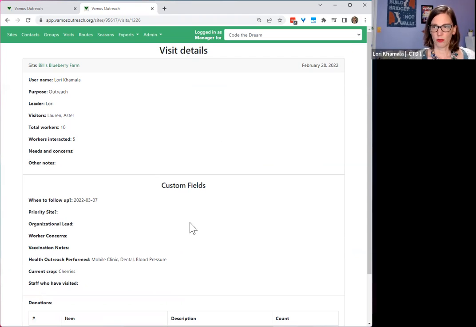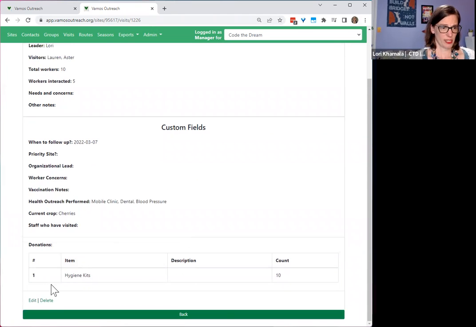And you can also track donations like hygiene kits or workers' rights pamphlets or anything else that you are donating or dropping off at the camp. You can put that in here to be downloaded later so that you can report on it. We know about all those grant reports that everyone has to do. For that, you would just go to exports, and you can export all of your visits, your notes, everything that you have done in Vamos, into a CSV.